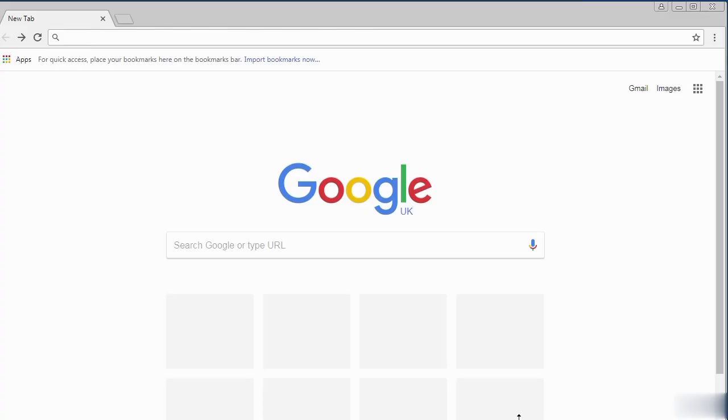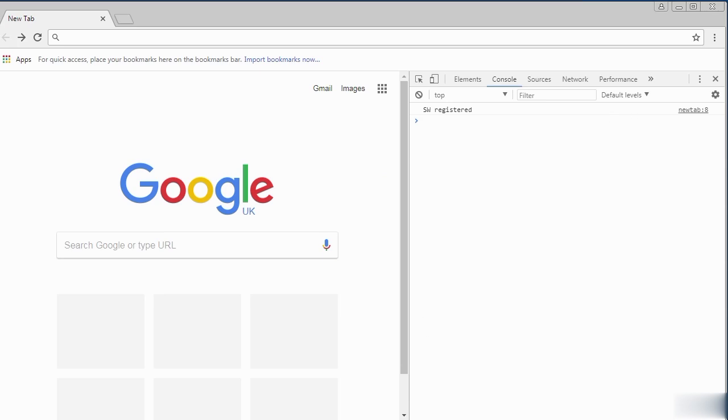I have got the Google homepage open, so I'm going to access the web console just by hitting the F12 on the keyboard, and that will give me the console. So this is the developer console where you can experiment with JavaScript.